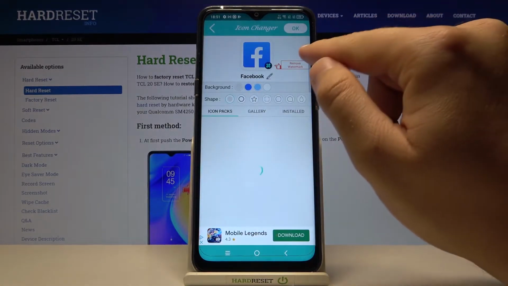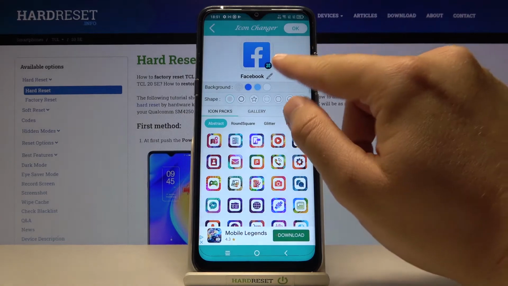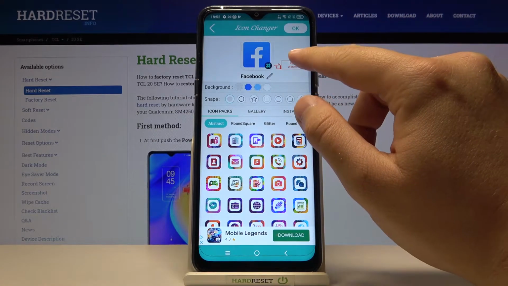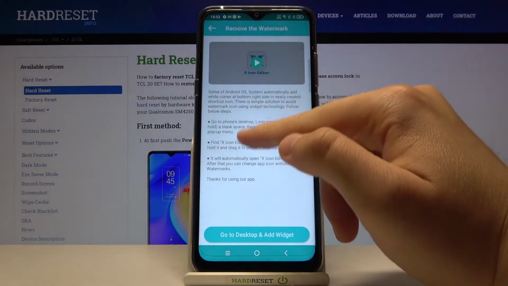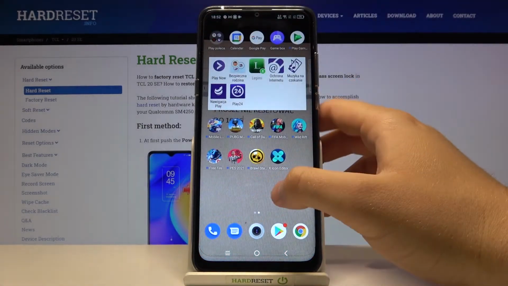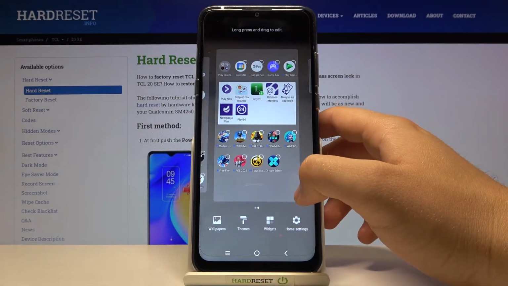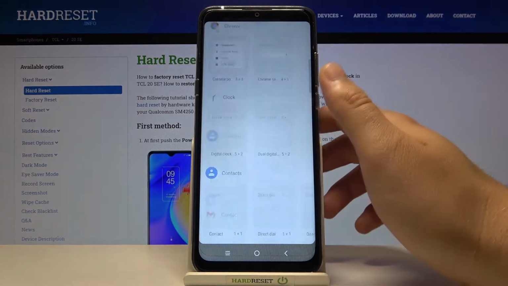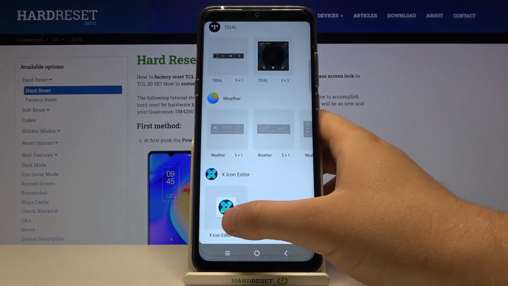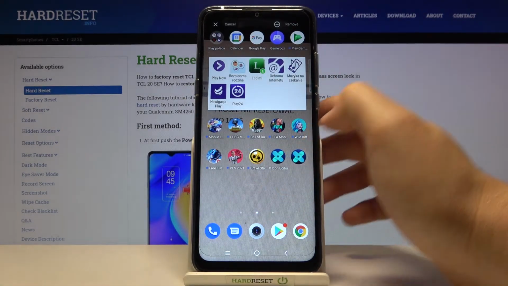So pick. And when we apply this icon, we will get this watermark. So if you want to remove it, click here. As you can see, we have to go to the desktop and add the widget. So let's make it. Go to the widget, scroll down, click and hold it and add it to the home screen.